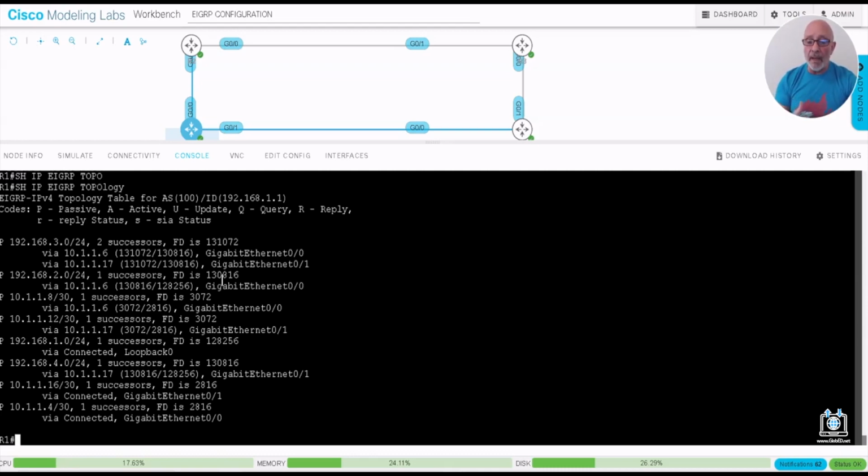EIGRP, because it's an advanced distance vector routing protocol, does pay attention to the bandwidth, delay, load and reliability of the lines. So it's a lot better obviously than RIP, but it's Cisco proprietary. Only Cisco routers can use this. They tried to open it up in 2013, I think it was, and failed. So only Cisco routers use this particular routing protocol. But again, mid-sized companies.